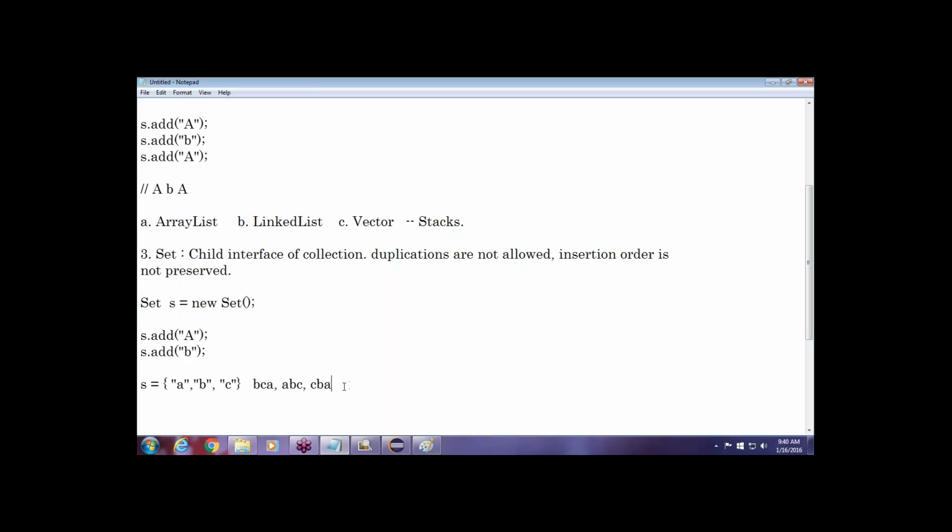So sometimes we require this kind of feature where there should be no duplicates but insertion order is not preserved. We cannot say that whatever value we are entering will be stored in its relative place. So if we have this kind of requirement, we can go ahead with the set interface.